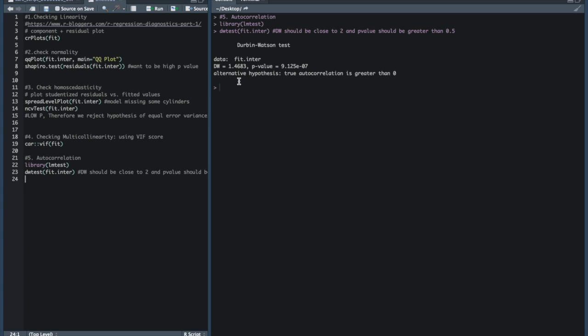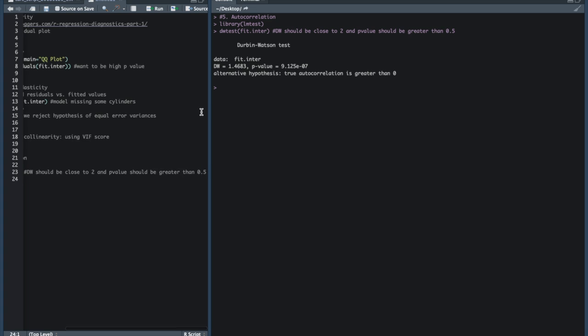As you can see, our Durbin-Watson value is 1.483, which is not very close to 2, which concludes that we have a positive autocorrelation, and our p-value is less than 0.05, whereas it should be greater than 0.05. Our alternative hypothesis is accepted, saying that there is autocorrelation and it is greater than 0. Therefore, this assumption also fails to be accepted.